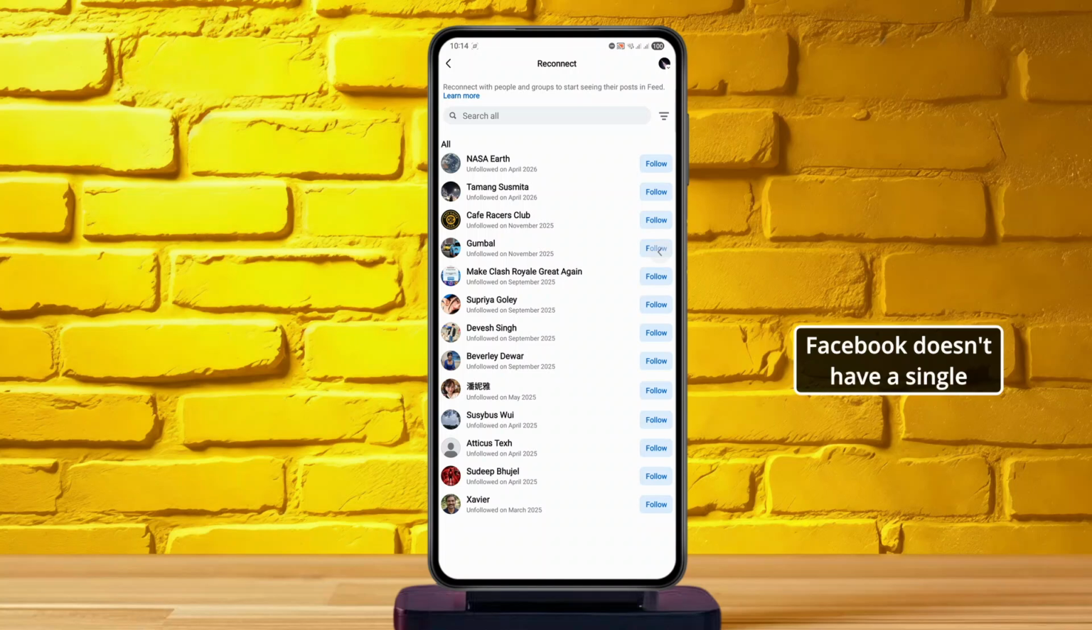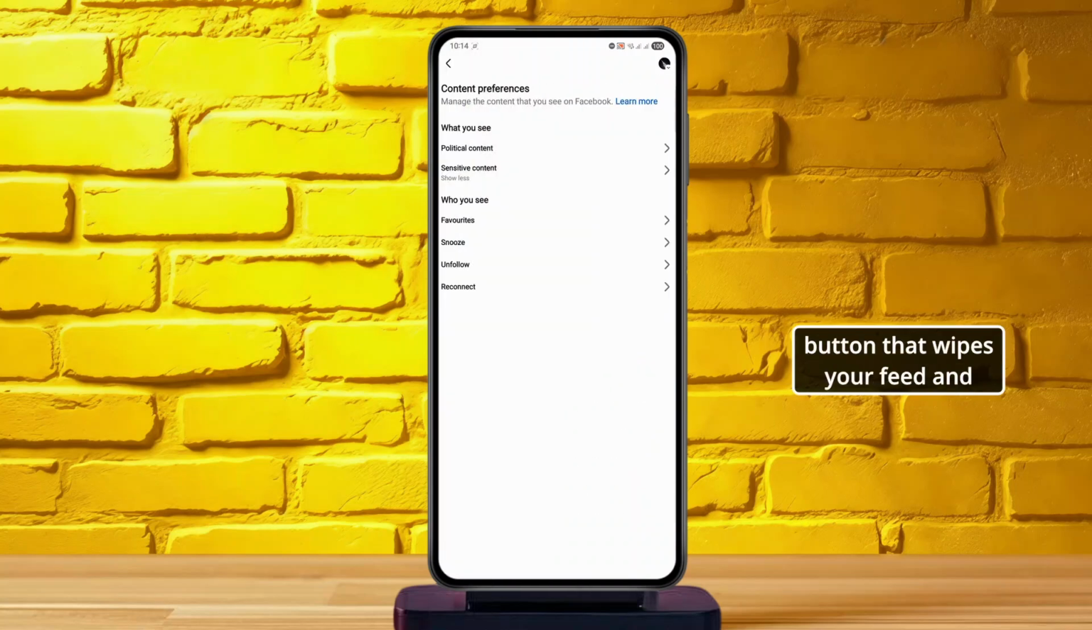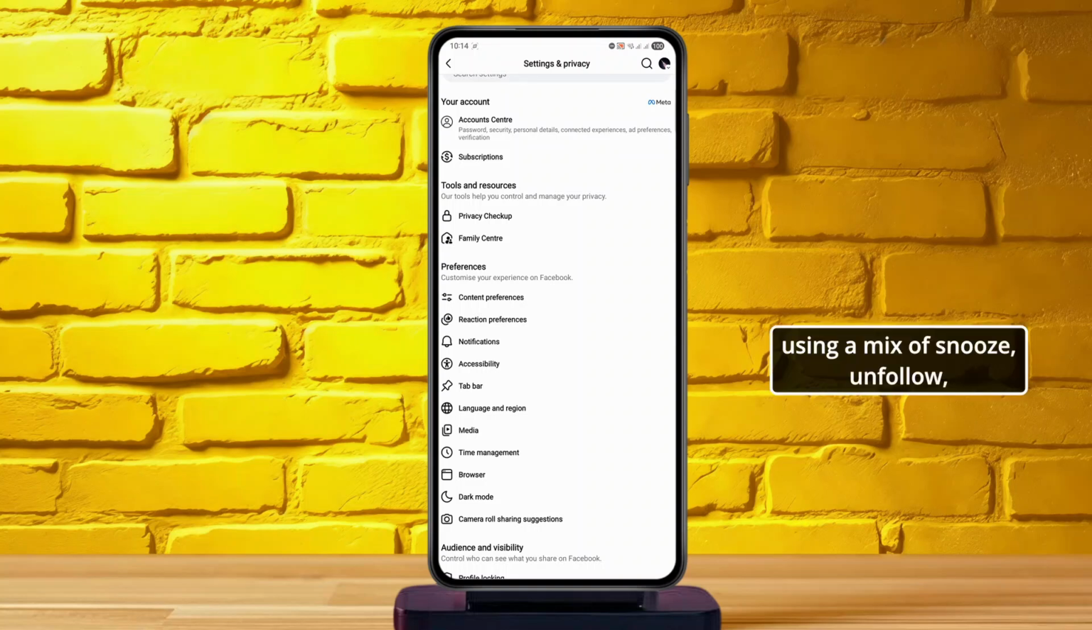Facebook doesn't have a single button that wipes your feed and starts it over. Instead, it relies on these individual controls, so using a mix of snooze, unfollow, and favorites together is the closest thing to a full reset. That's how you reset your Facebook feed.